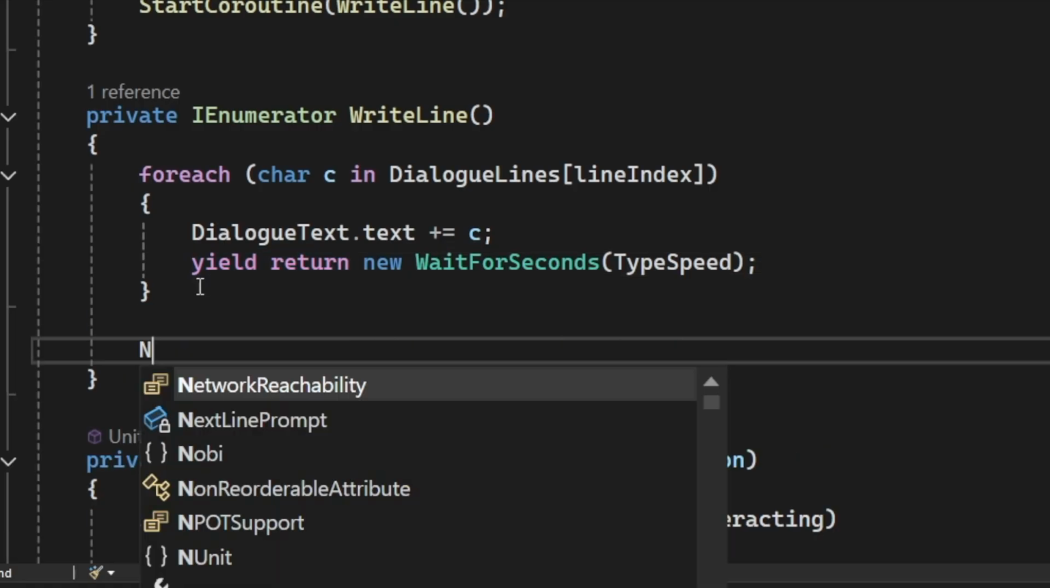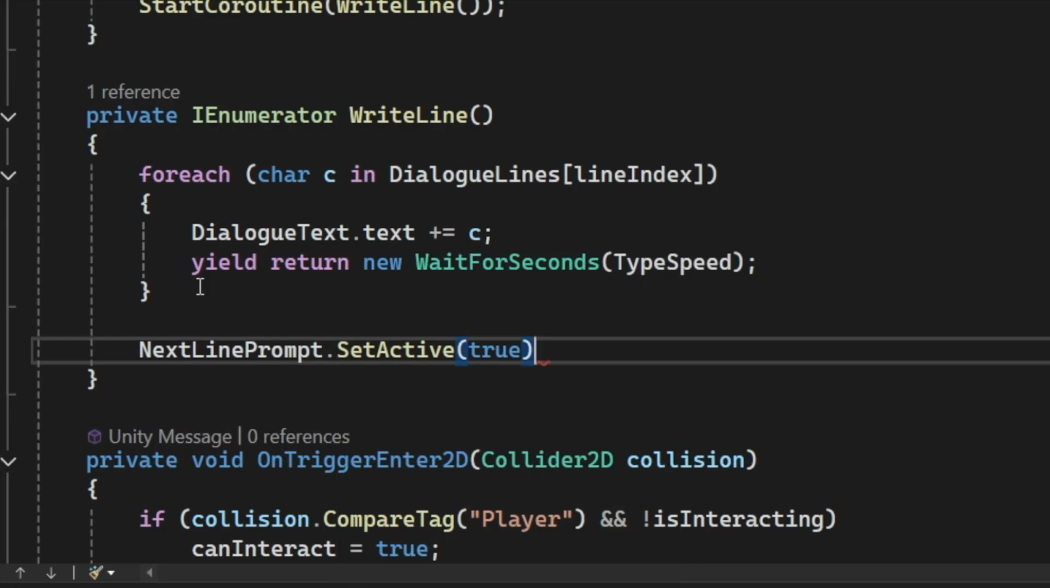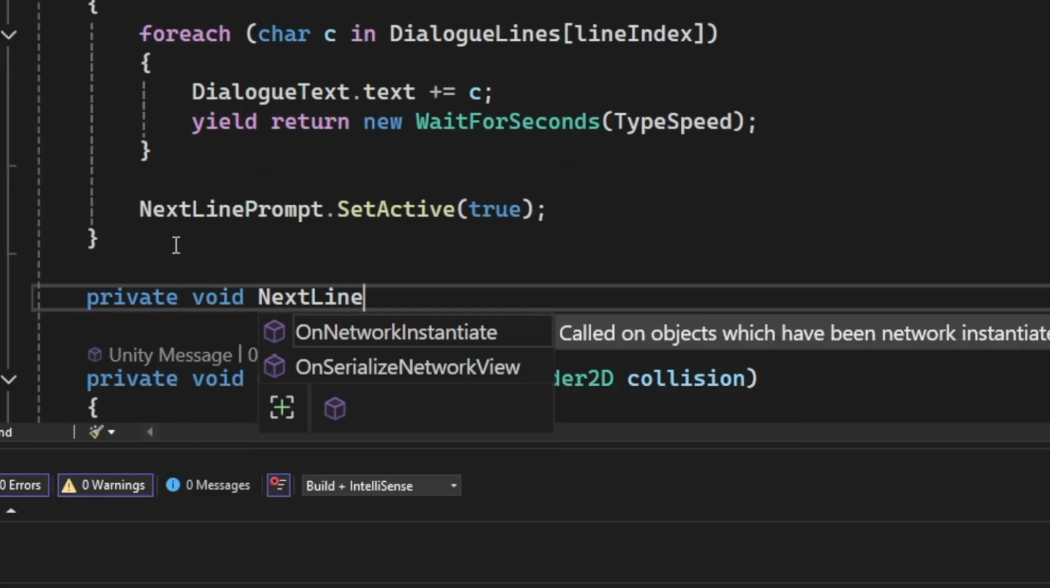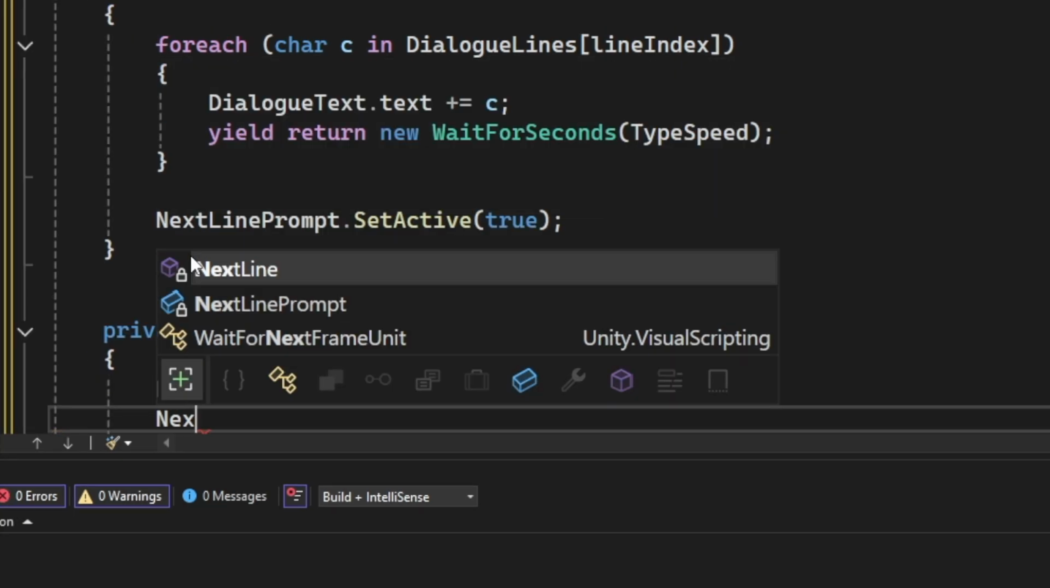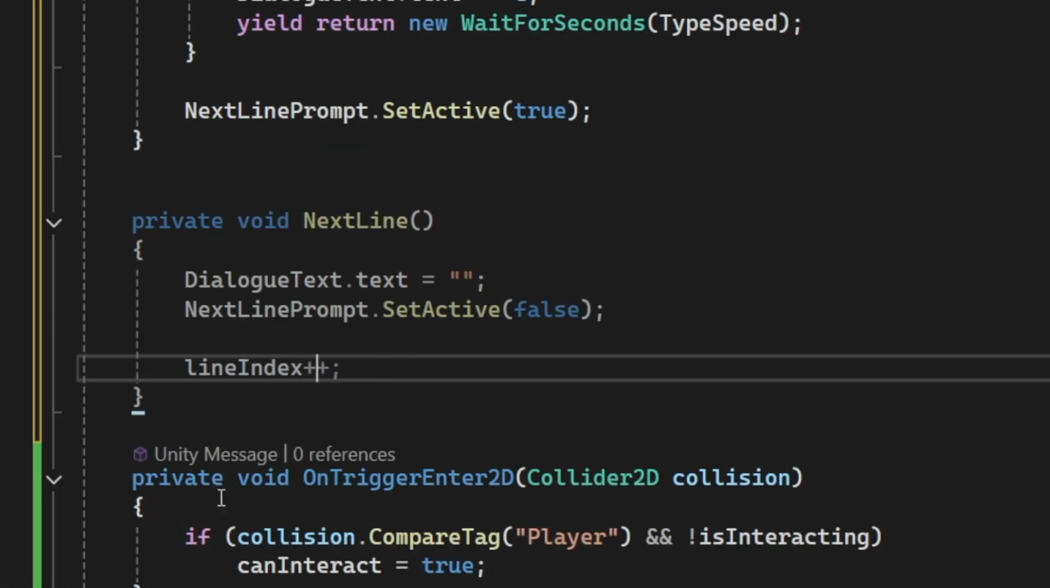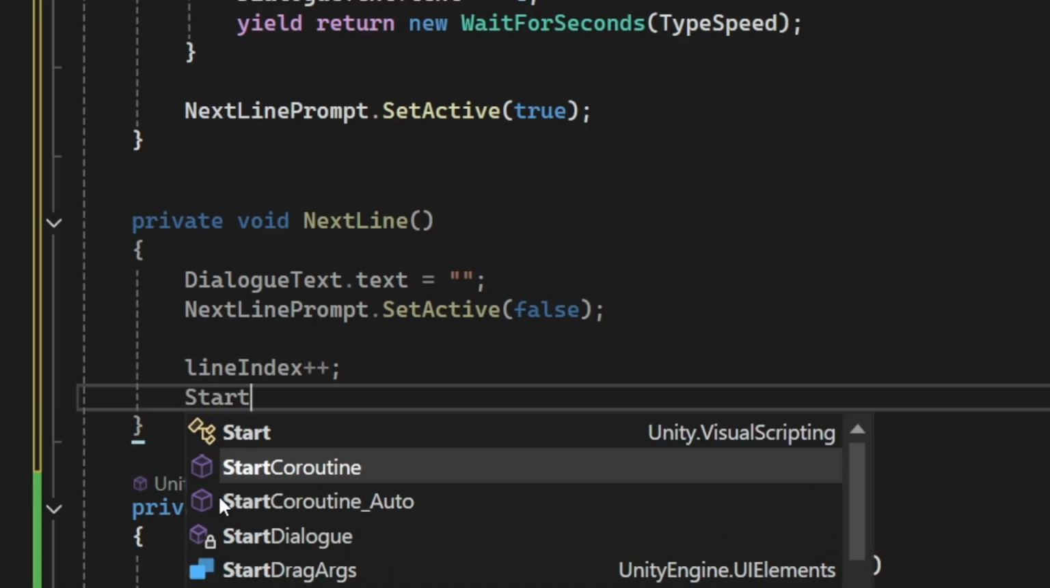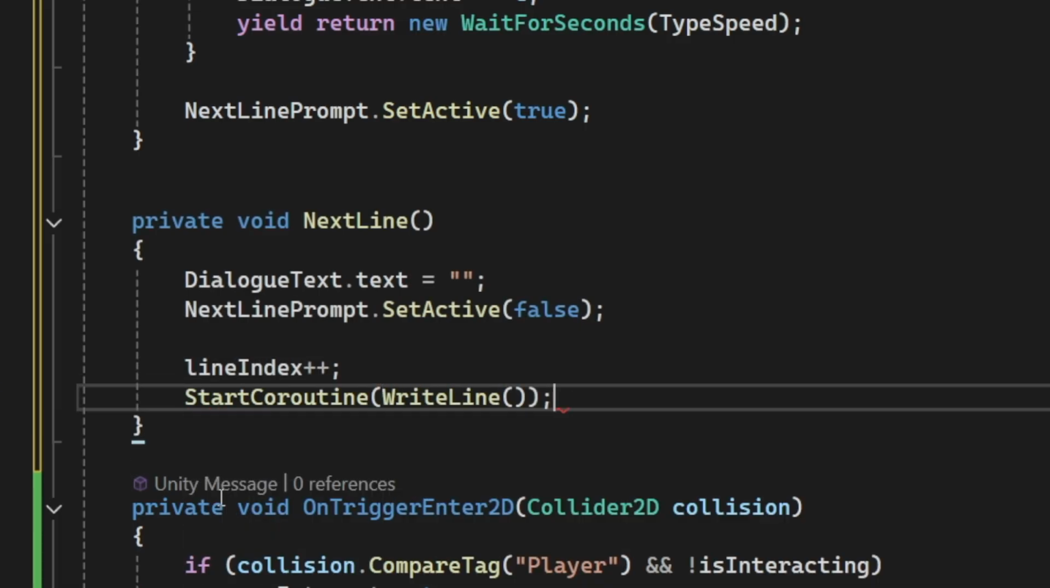When the line is finished, we'll add nextPrompt.SetActive(true). Next we need to have a method to go to the next line, so let's create a private void called NextLine, where I'll first clear the dialog text, then I'll do nextPrompt.SetActive(false). I'll increment lineIndex by doing lineIndex++, and finally we'll once again start the coroutine WriteLine.